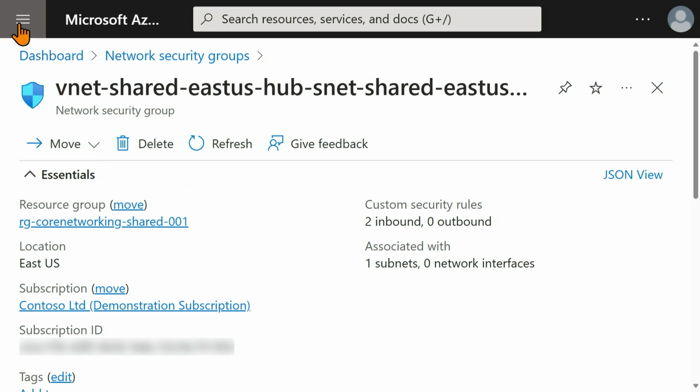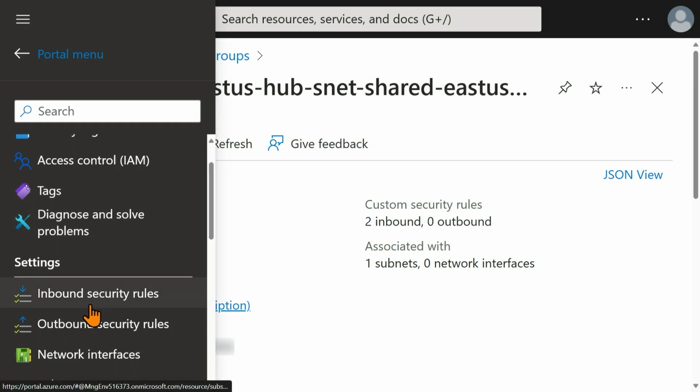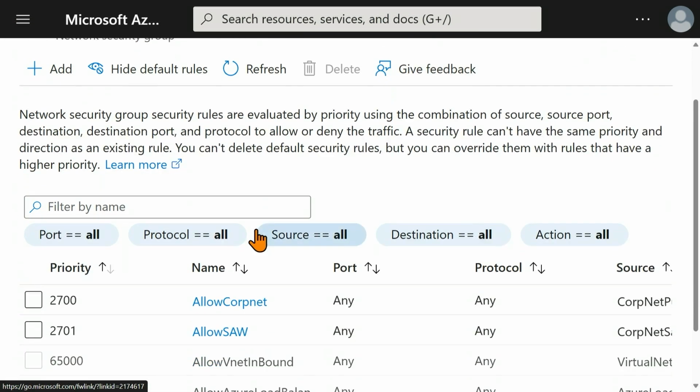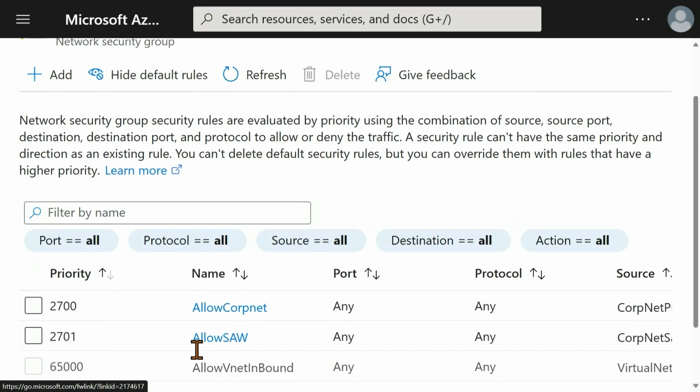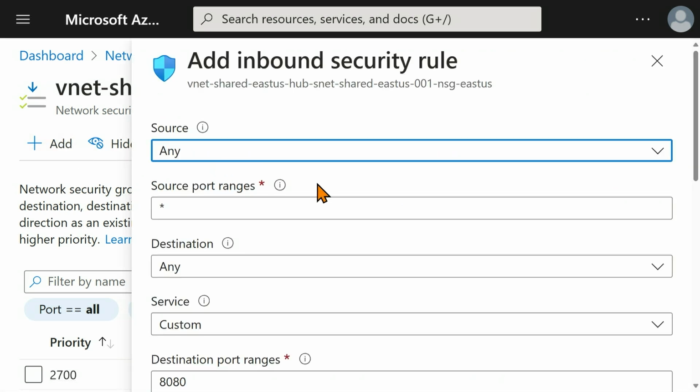On the left-hand side, we'll open the blade, and then I simply select whether I'm creating an inbound or an outbound rule. And in my case, inbound is what I'm looking for. I've already got a few rules in place to make sure I can access things, but let's add something fresh. I'll hit add, and the first thing we get to pick is a source.